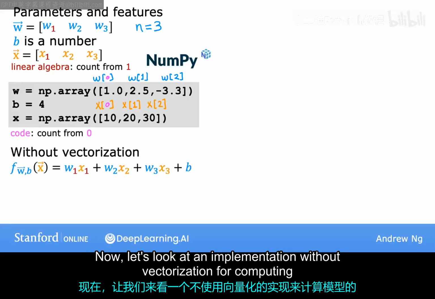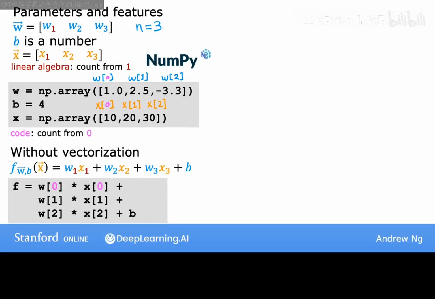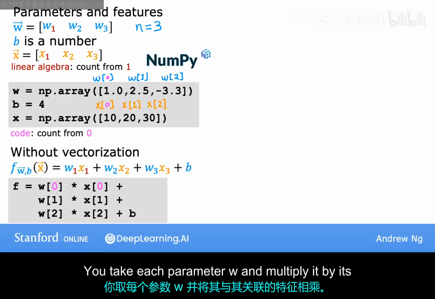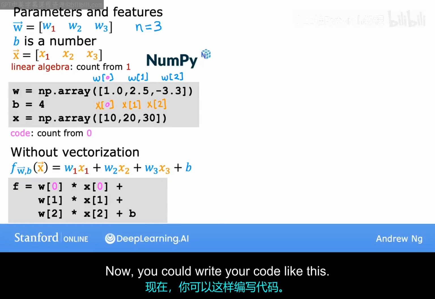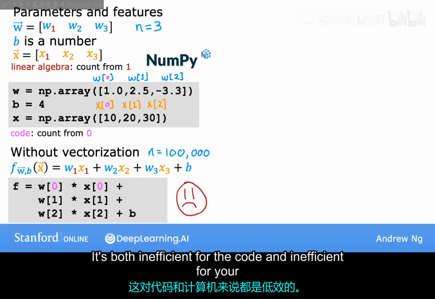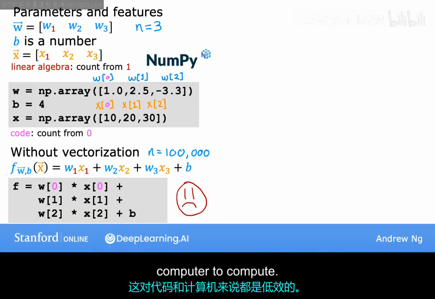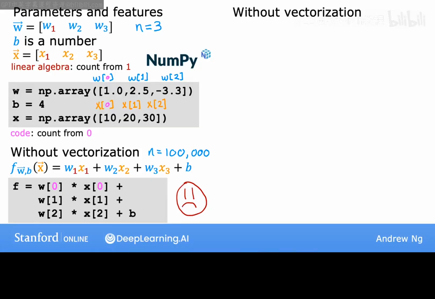Now, let's look at an implementation without vectorization for computing the model's prediction. In code, it would look like this. You take each parameter w and multiply it by its associated feature. Now, you could write your code like this, but what if n isn't 3, but instead n is 100 or 100,000? It's both inefficient for you to code and inefficient for your computer to compute. So here's another way, still without using vectorization, but using a for loop.